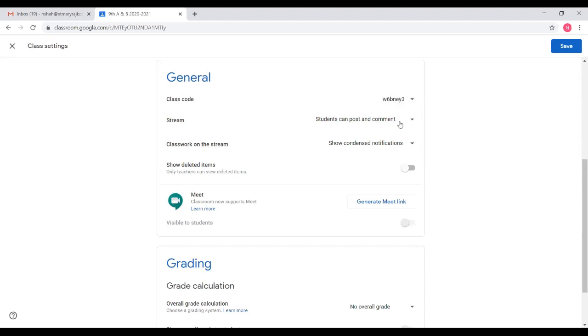Stream, students can post and comment. There are 3 options. If you click there, you decide whether students can post and comment, whether students can only comment, or only teachers can post and comment. I prefer you select only teachers can post and comment, so that no unnecessary posts and comments will be received from the student side. Then classwork on the stream, show condensed notification, let it be as it is.